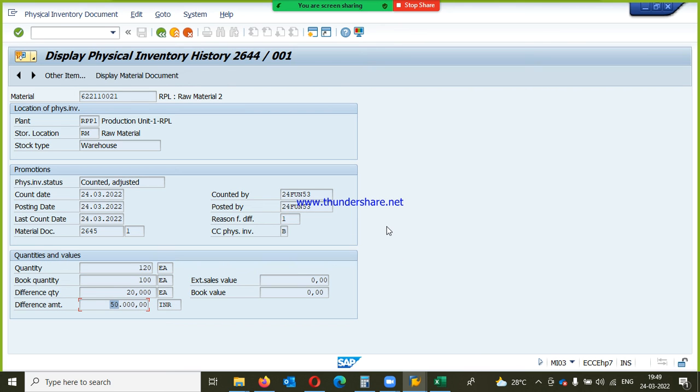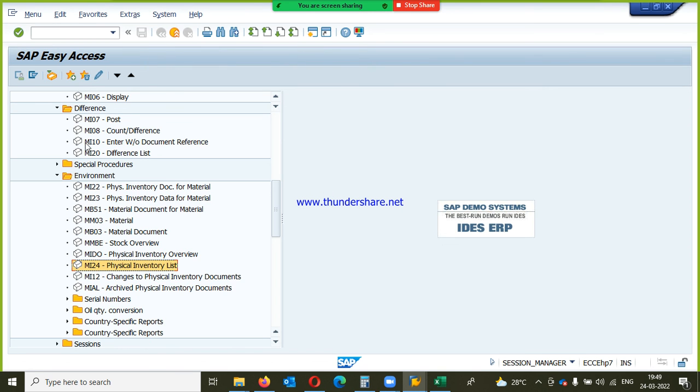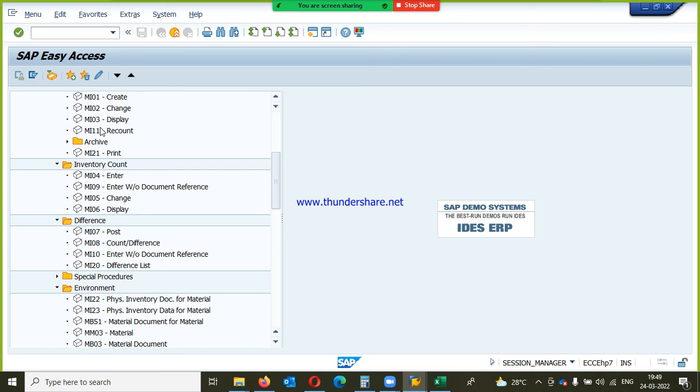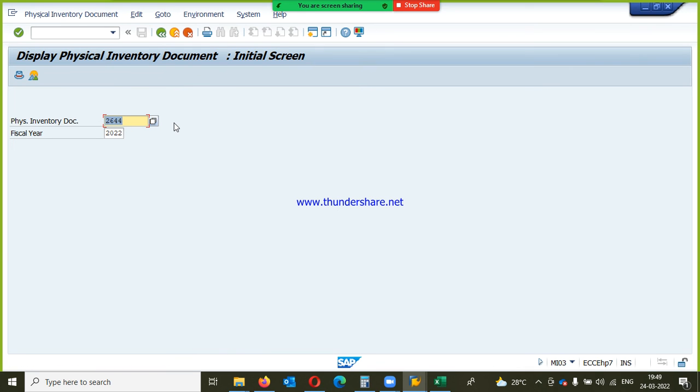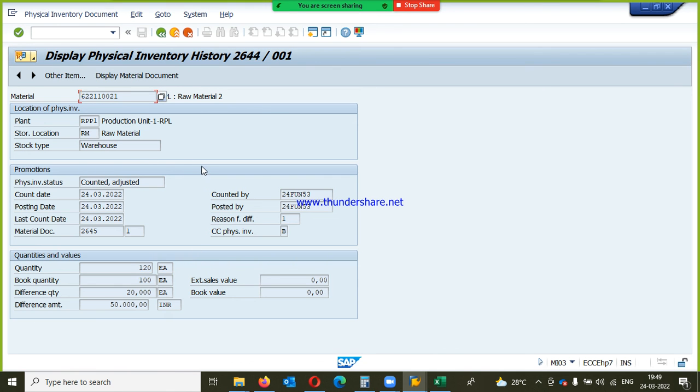So here I can see maximum information regarding physical inventory, or else you can go with MI03 also. MI03, directly you can go there. So MI03, display 2644, double click on this. See, here also we can see the balances. Okay, so this is about physical inventory posting.